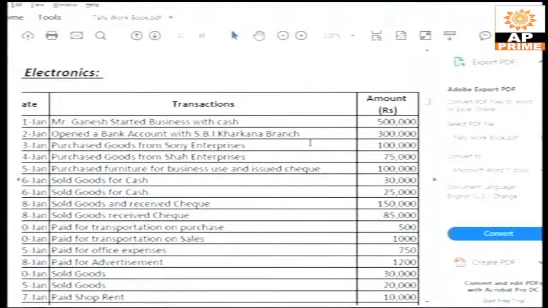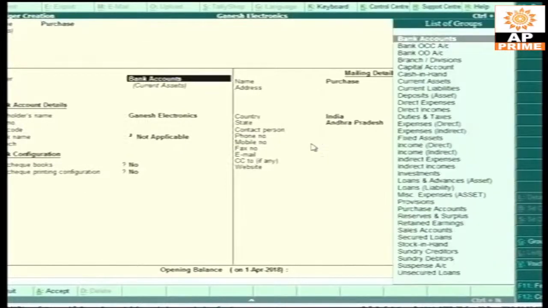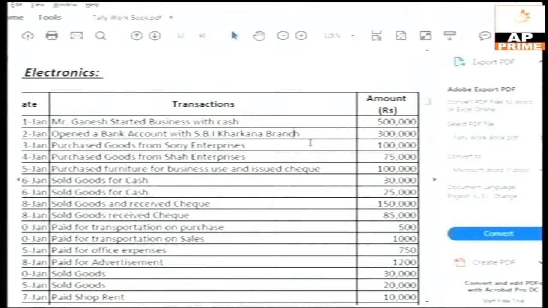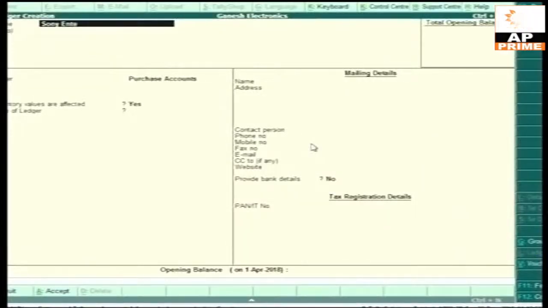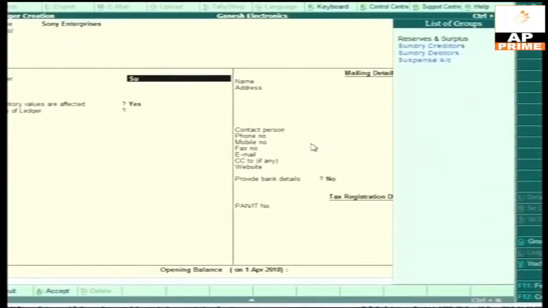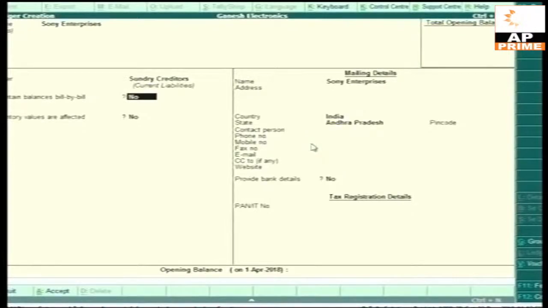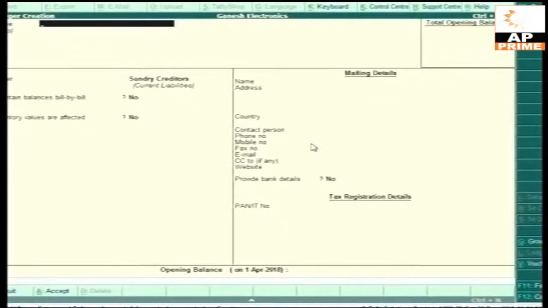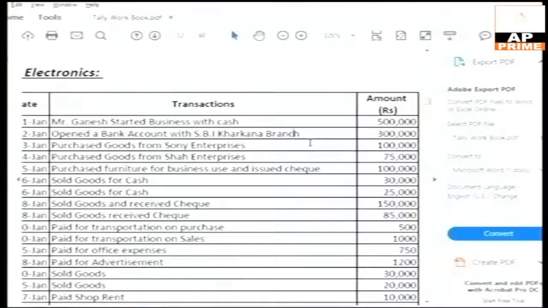Next one, purchase goods from Sony Enterprises. So include some purchase account data to Sony Enterprises. So purchase under purchase accounts. Purchase goods from Sony Enterprises. So we are purchasing, so it comes under sundry creditors. So the purchase goods from Shah Enterprises. Already purchase account create chesam kabatti, now we are going to create Shah Enterprises under sundry creditors.